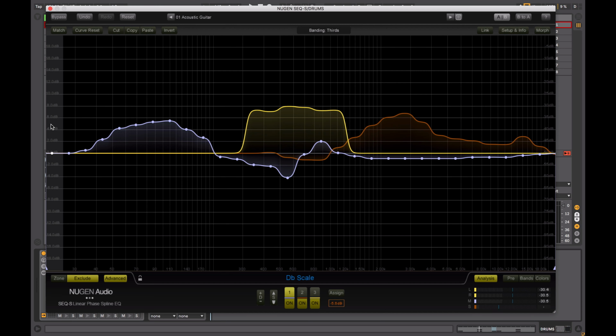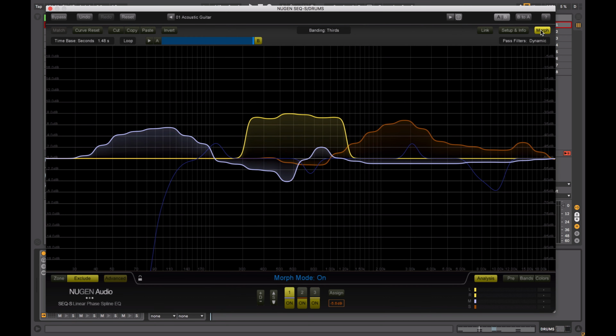So overall, a very powerful EQ, offers something alternative to the regular parametric or graphic EQs. Very powerful match function. And the morph function can be used to do some interesting sound design or create dramatic transitions.